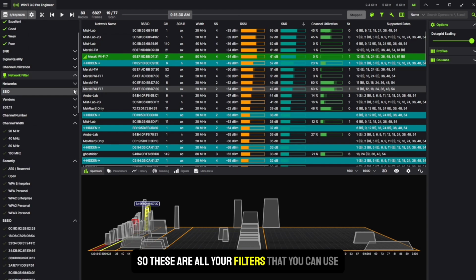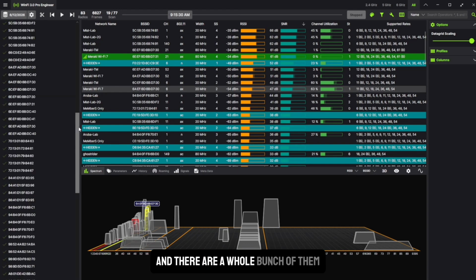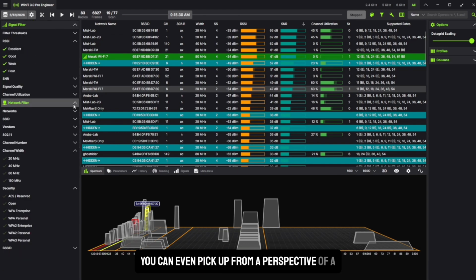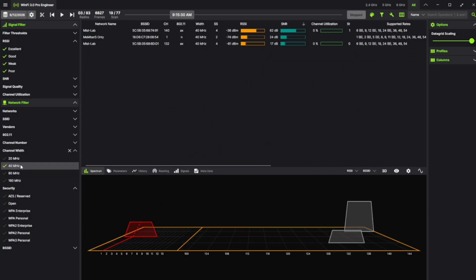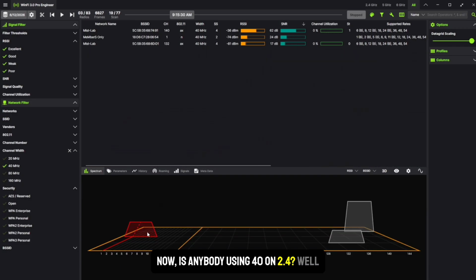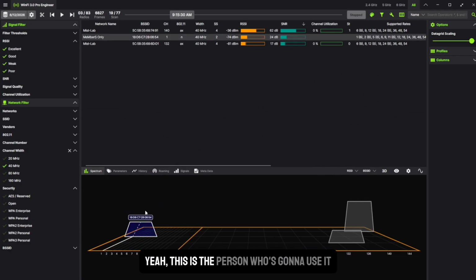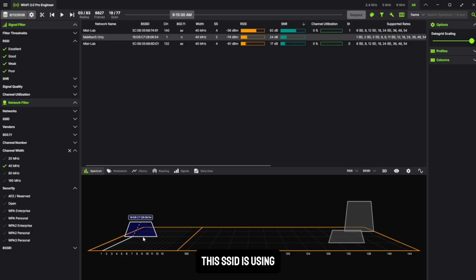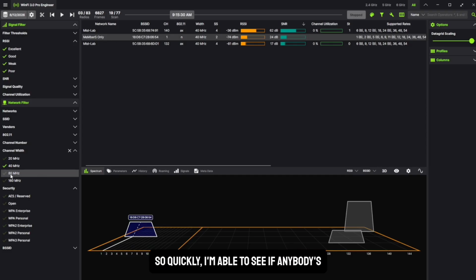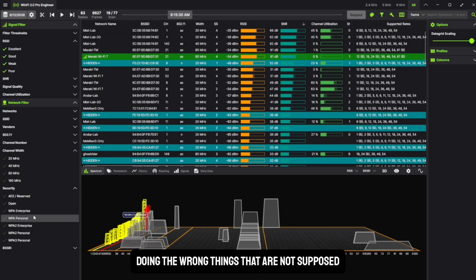So these are all the filters that you can use, right? And there are a whole bunch of them. You can even pick from the perspective of channel width. Show me if anybody's using 40. Now, is anybody using 40 on 2.4? Well, that's a problem, right? So that quickly tells you that, yeah, this is the person who's using it. This is whatever, the members only SSID is using. So quickly I'm able to see if anybody's doing the wrong things that are not supposed to be done in this perspective.